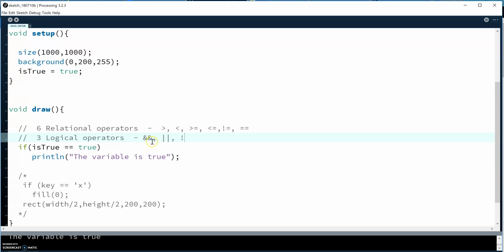So the and, the or, and the not. The not is just the opposite. With the and, both sides of the equation have to be true. Both sides of the equation have to be true.